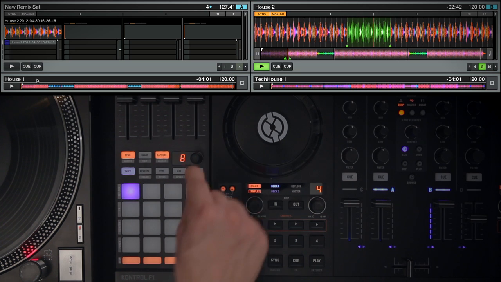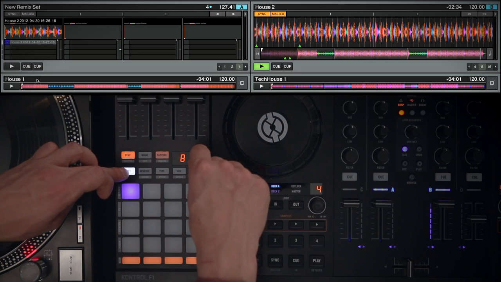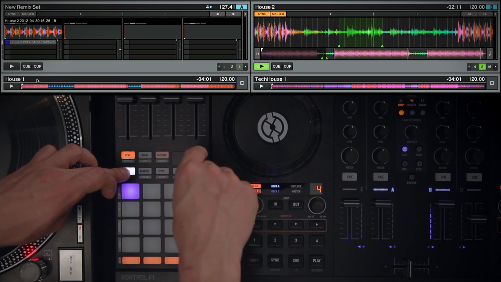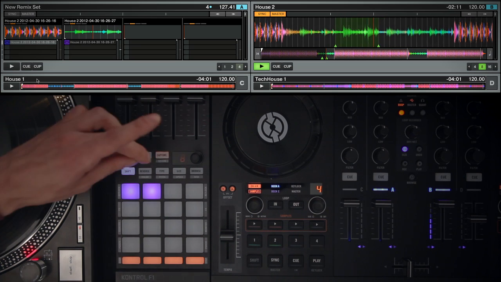Press a pad on the F1. A new sample will be created in that location. By holding down Shift and turning the encoder, you can jump through the track or move to a previously set loop and keep on capturing different parts. Press Capture to exit capture mode.